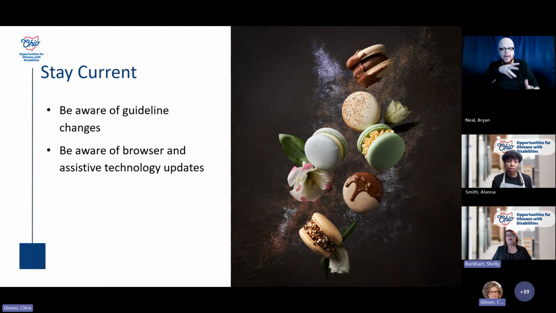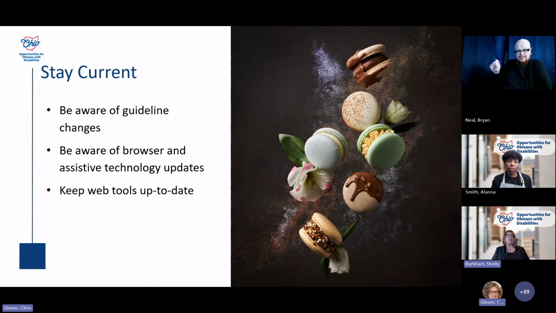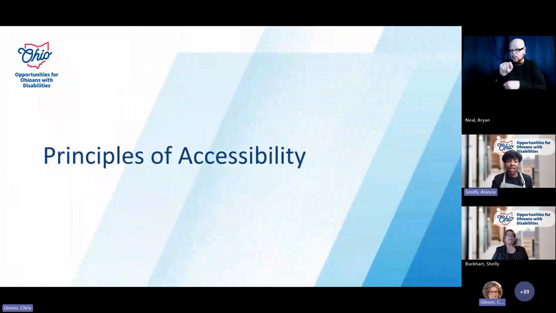For example, if the JAWS screen reader software has been updated, have a JAWS user verify your site is still accessible. Also, keep the authoring and web tools you use to build and maintain your website up to date. Thanks for that insight, Shelly.